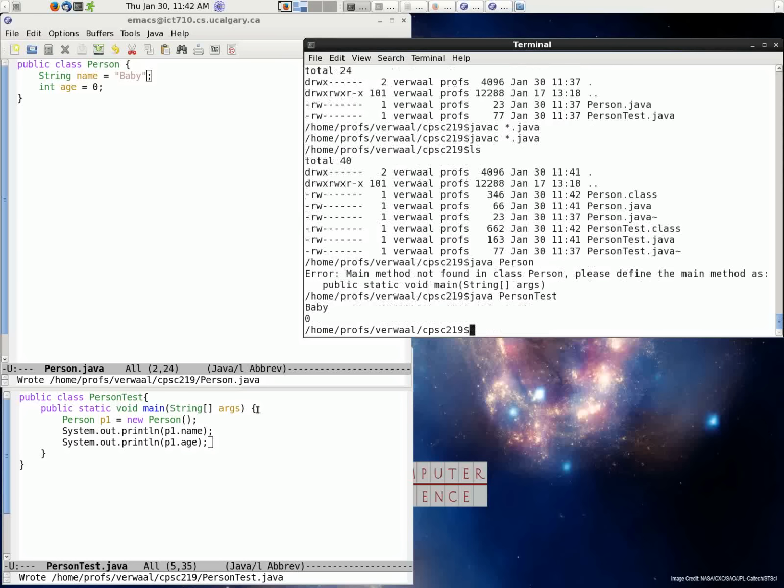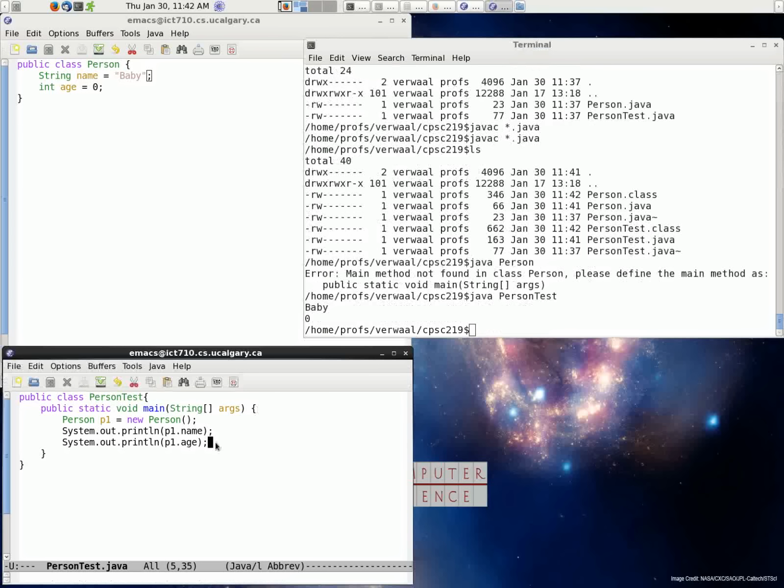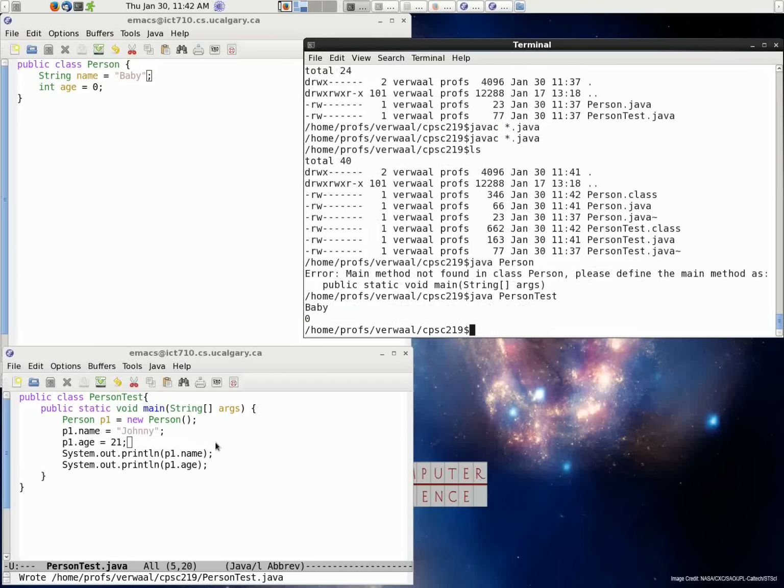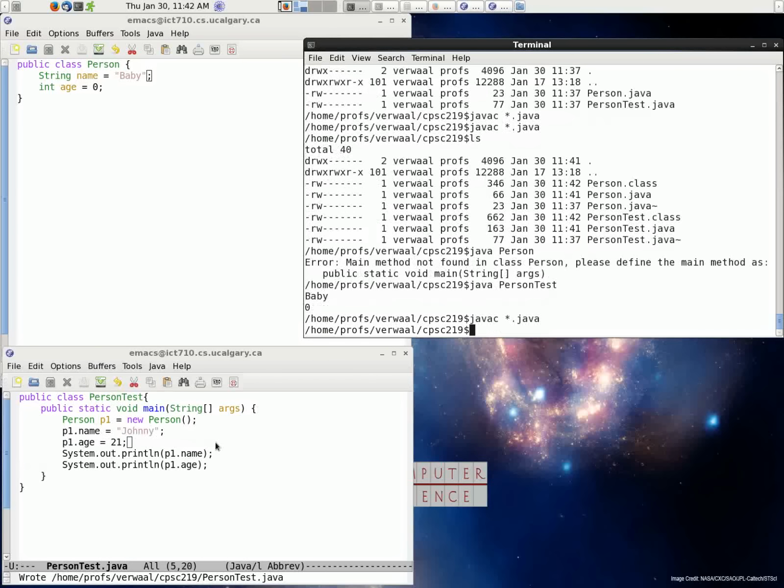I can now change that. I can say p1.name is equal to Johnny. I think I want a second n in there. And p1.age, let's say that they have already gotten a little bit older, and this person is 21. So if I run this after compiling it, I can run the test again, and the name has changed.